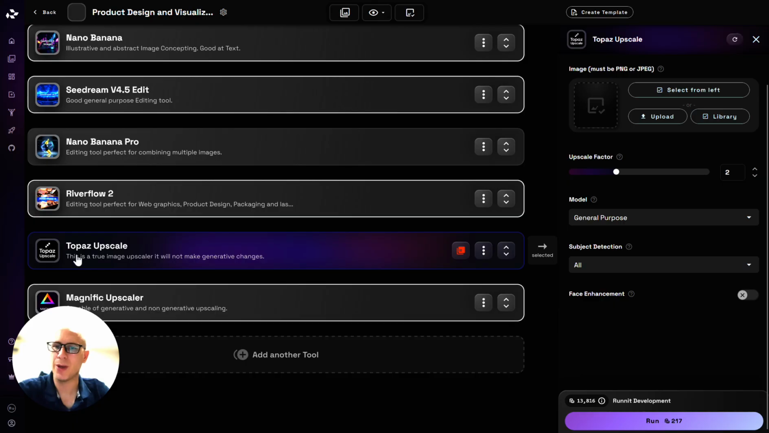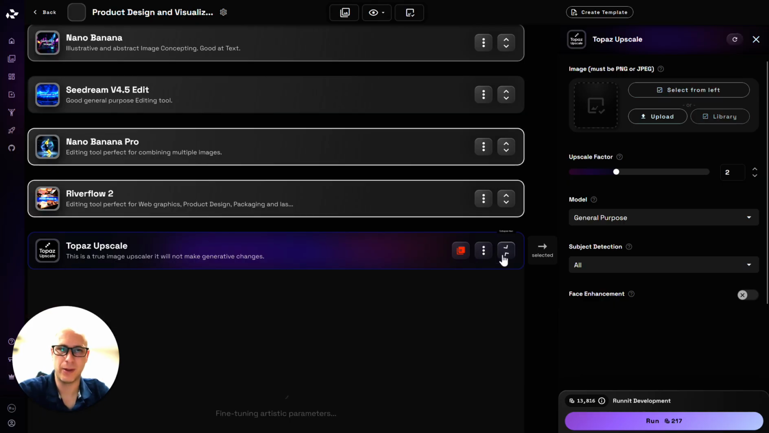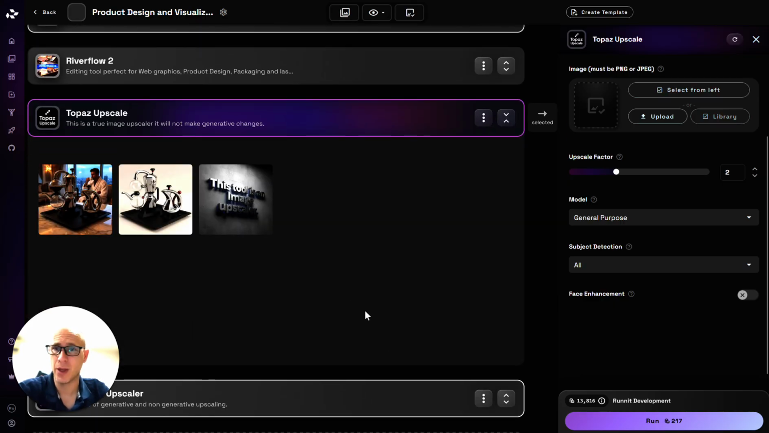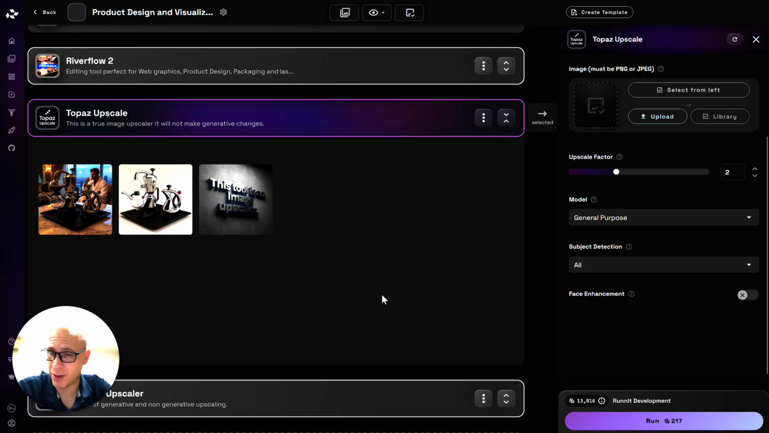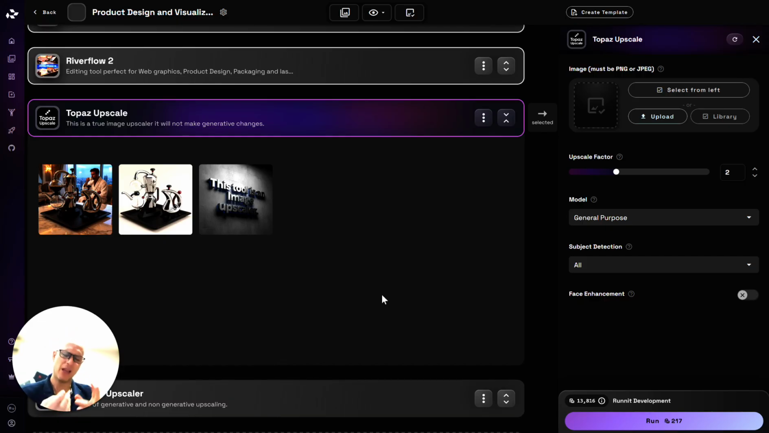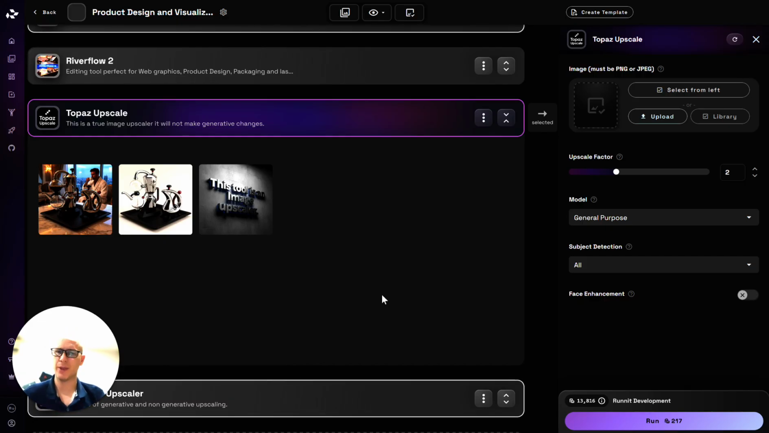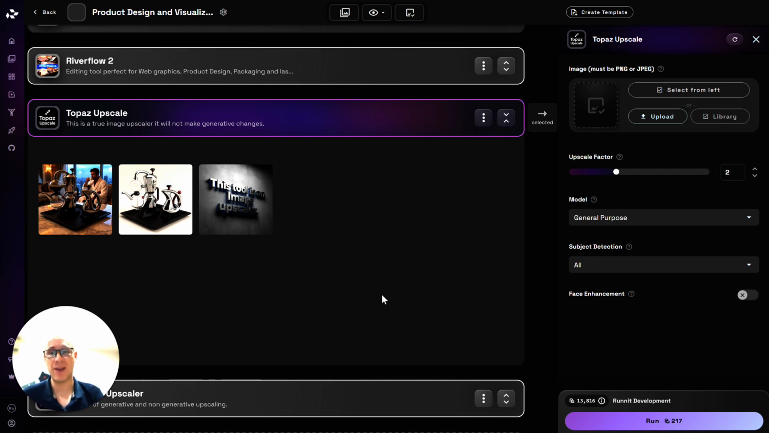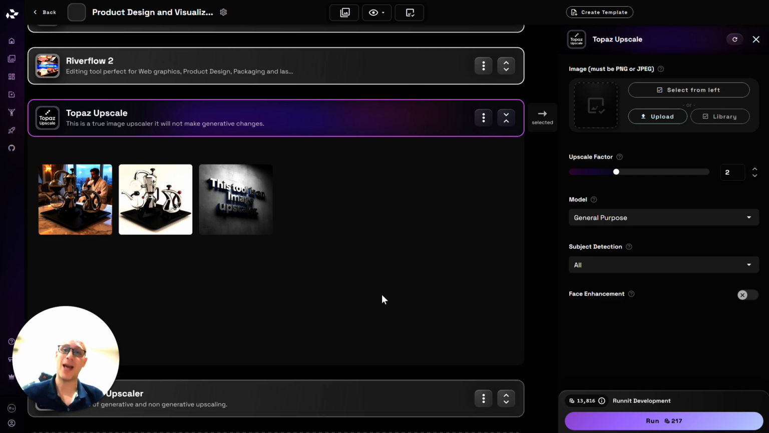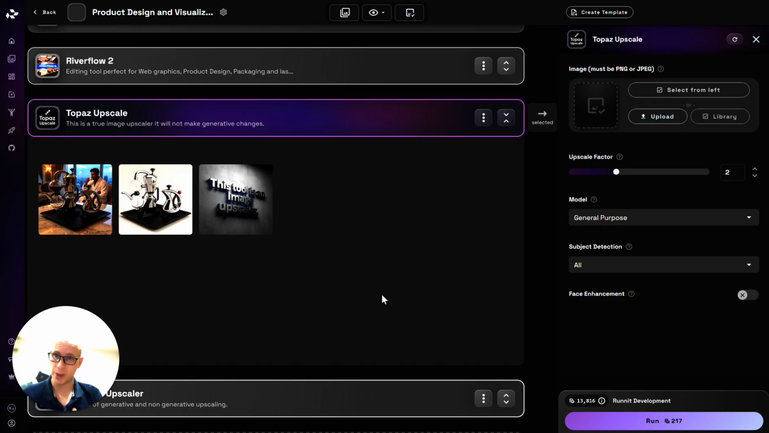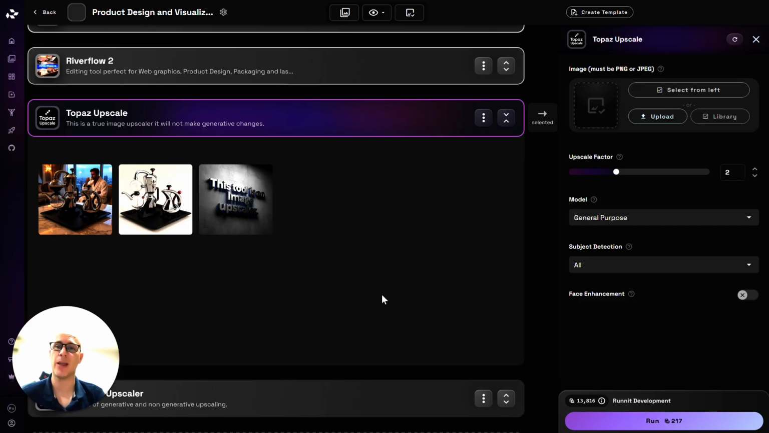Okay, so then we want to go over to Topaz Upscale. Now this is an upscaler. Now this is not a generative upscaler. This is a true upscaler. So if there's any issues or artifacts in the image, when it upscales, it'll still have those, but it will not add new artifacts. And that's the beauty of a good upscaler, is that your original image it will not change. It will continue to keep that.